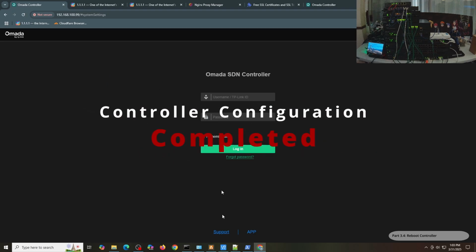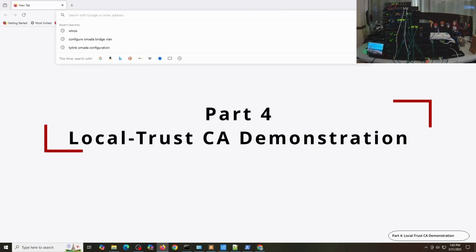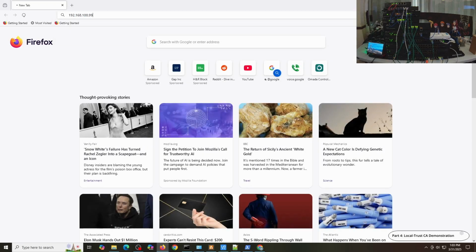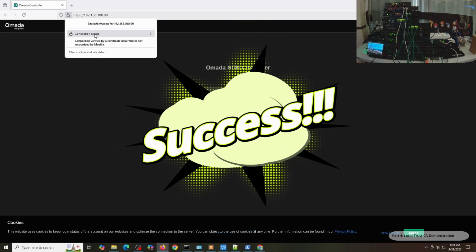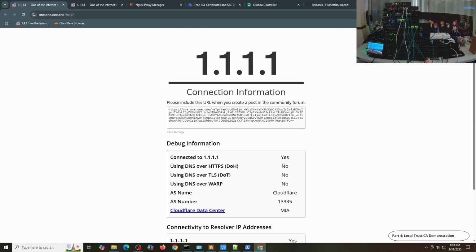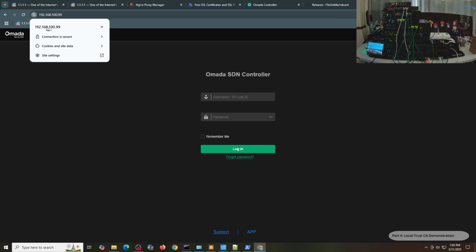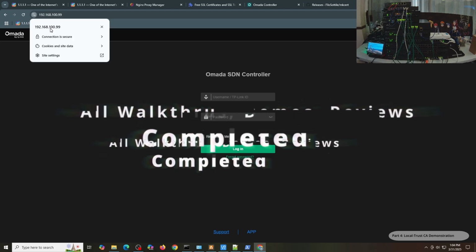It has finished rebooting now. So let me try opening the controller in a different browser. 192.168.100.99. And there you go. You can see it shows the connection is secure. And let me close this browser and open another one. 192.168.100.99. And there you go, and you can see that I have successfully configured the certificate, and the browser is not complaining about the untrusted website anymore.